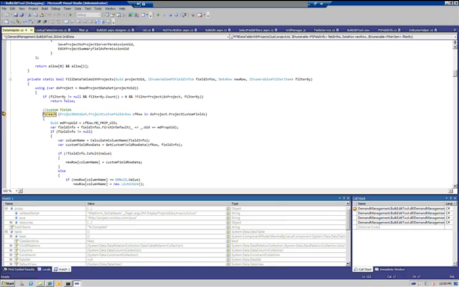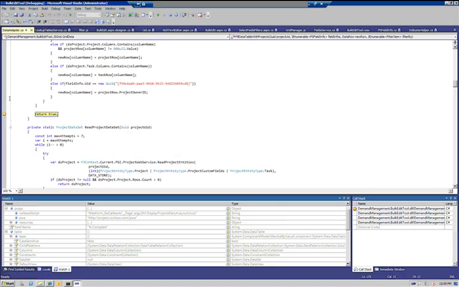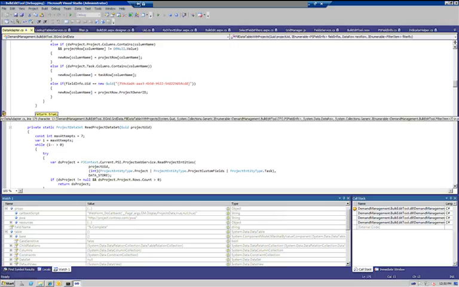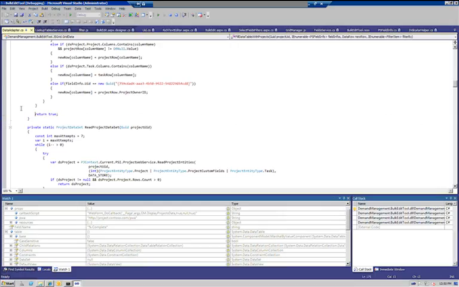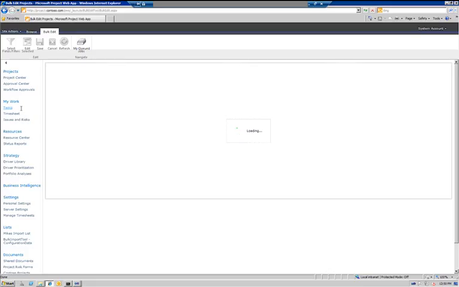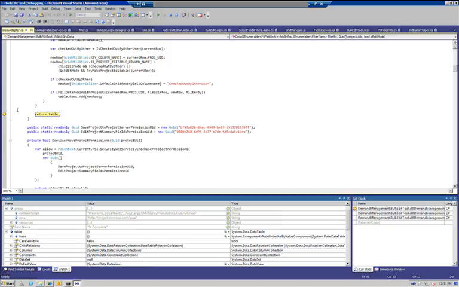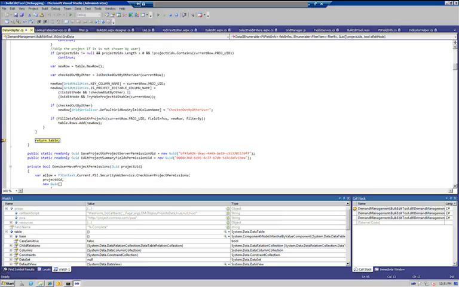Okay, let me just break off. So now the grid's basically getting constructed and loaded here. All right, take that one off.